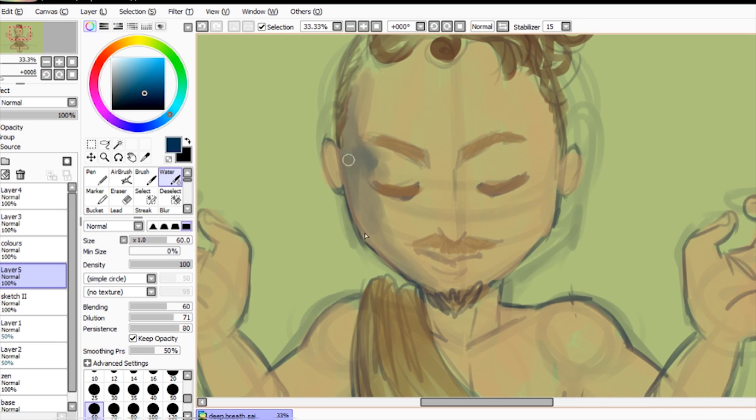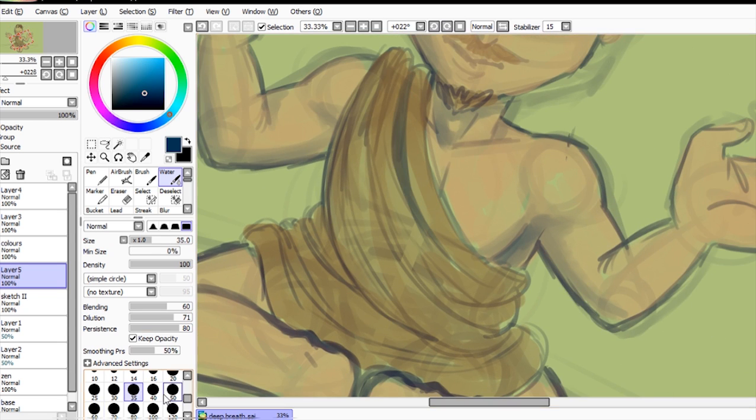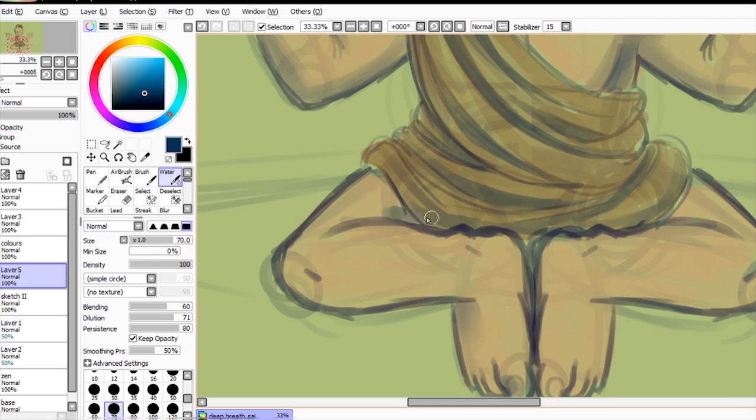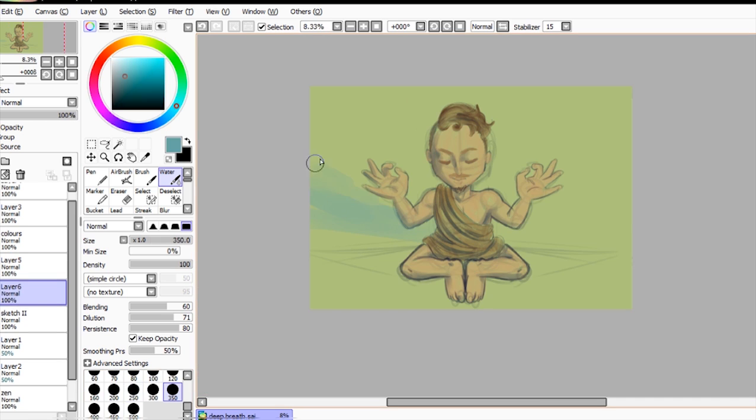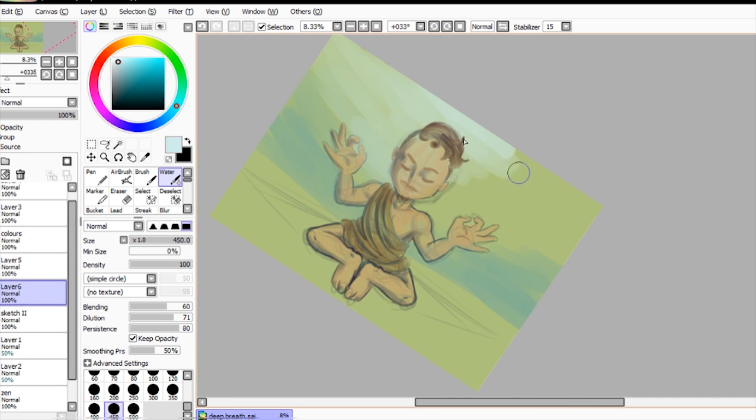I will be using Paint Tool SAI here, and the best brush to use will be anything with some drag and transparency so we can build layers. In my case, I'm using the watercolor tool.